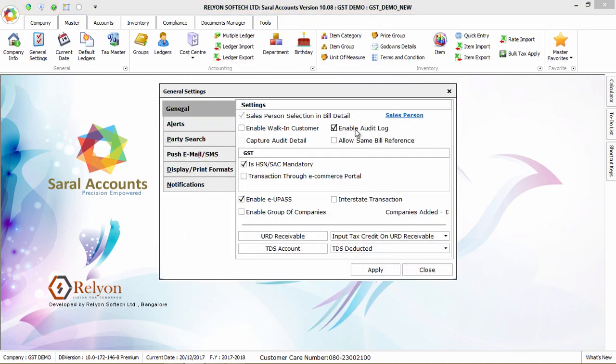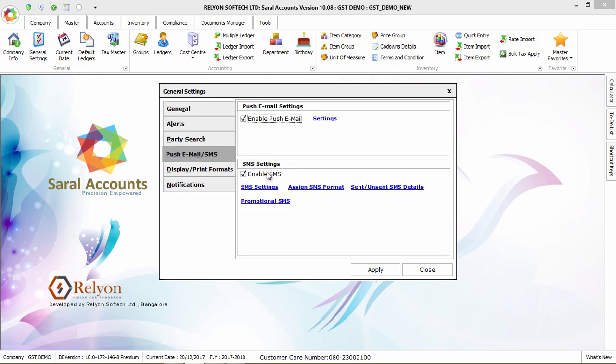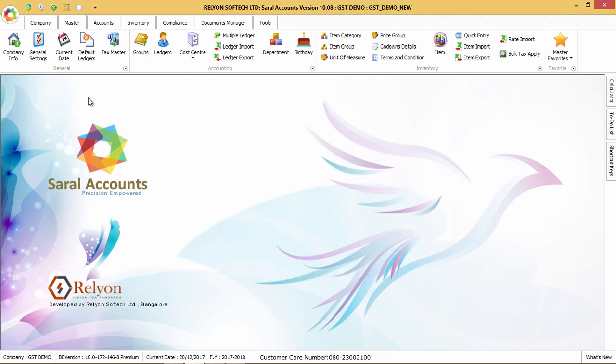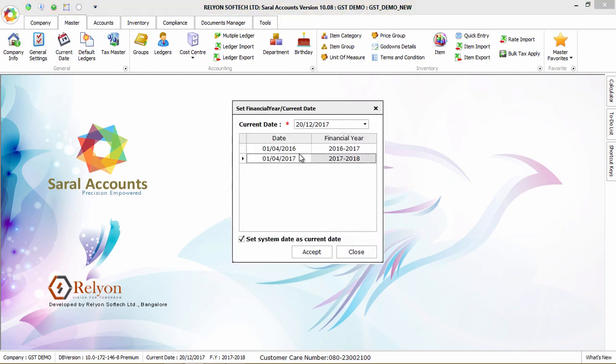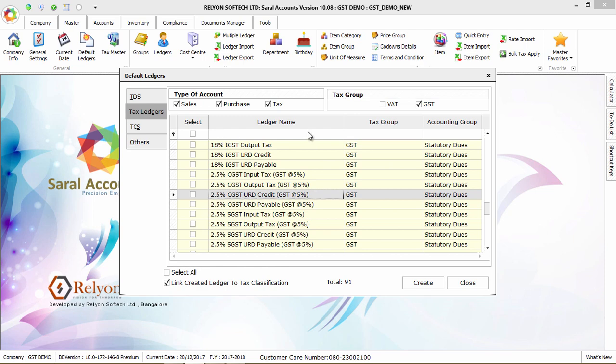Wizard also guides the user to set up the file with what they need to use. Among other things, enabling audit log, whether HSN code is mandatory or not, email and SMS settings, digital signature setting for tax invoice, creation of financial year, etc. can be done. Through this wizard, user can create tax, sales and purchase ledgers with a click of button.